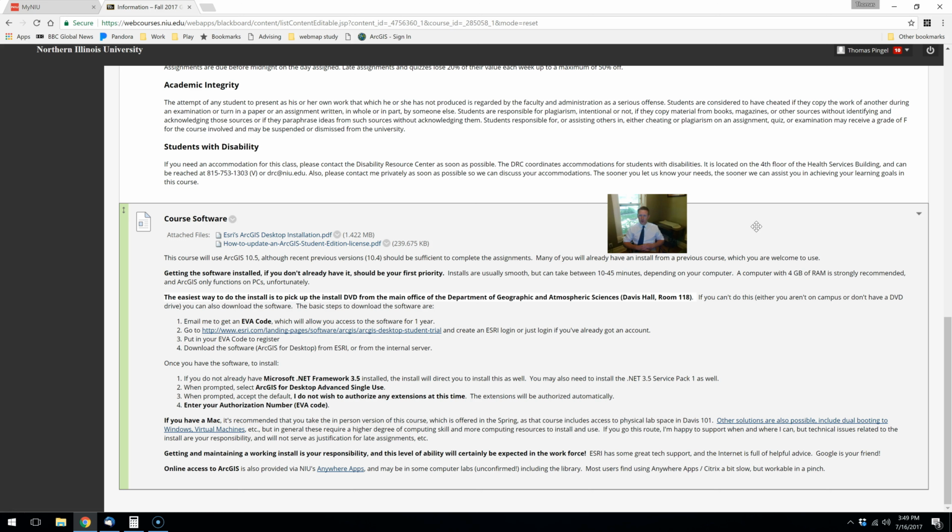First of all, ArcGIS only runs on Windows machines, so you need to take that into account. The easiest way to get that installed is to stop by and pick up an install CD from the main office of the department, which is on the first floor of Davis Hall. That is by far the easiest way to get going, because it's going to have a little printed EVA code to register it, and you can get going very quickly. However, you can also download it.